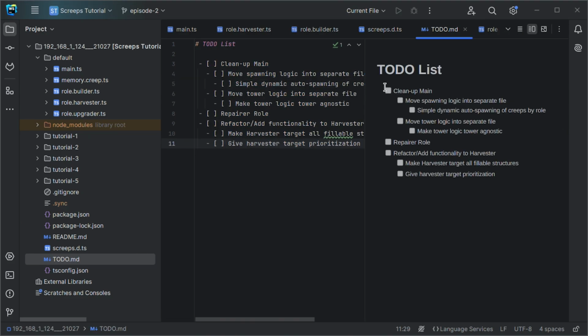At the top of the list, we'll be cleaning up the main file. This should be as empty as possible. Today, we're going to move the creep spawning logic into another file, as well as the logic that powers towers. While we're at it, we will make the towers logic work for any tower, rather than copy and pasting in the IDs. The spawning logic will also get an upgrade, to have some dynamic logic for the number of creeps to spawn at any given time.